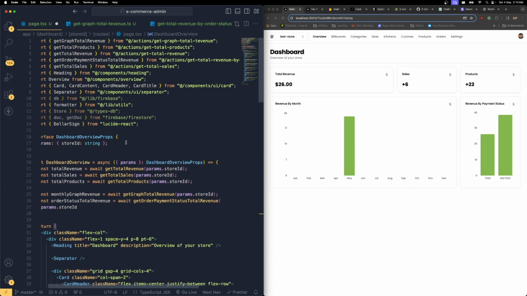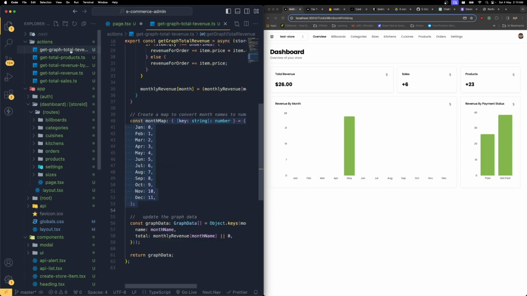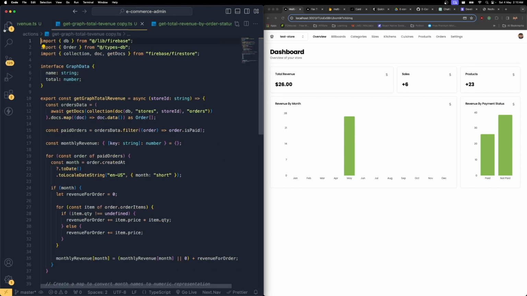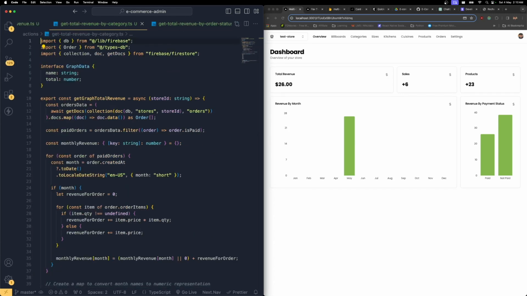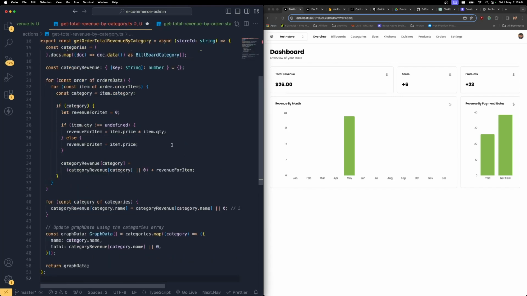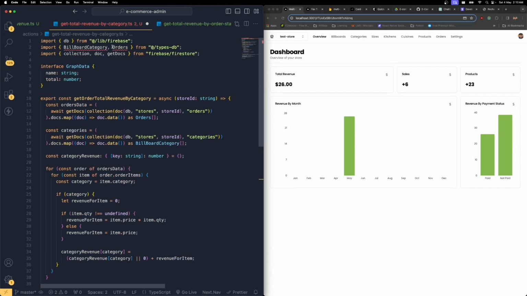So what I'm going to do is copy and paste this, and I'm just going to rename this getTotalRevenueByCategory, enter. And this time we are going to get the total revenue category wise. Okay, so we are going to find out the total revenue category wise over here, just exactly the same stuff that we did.